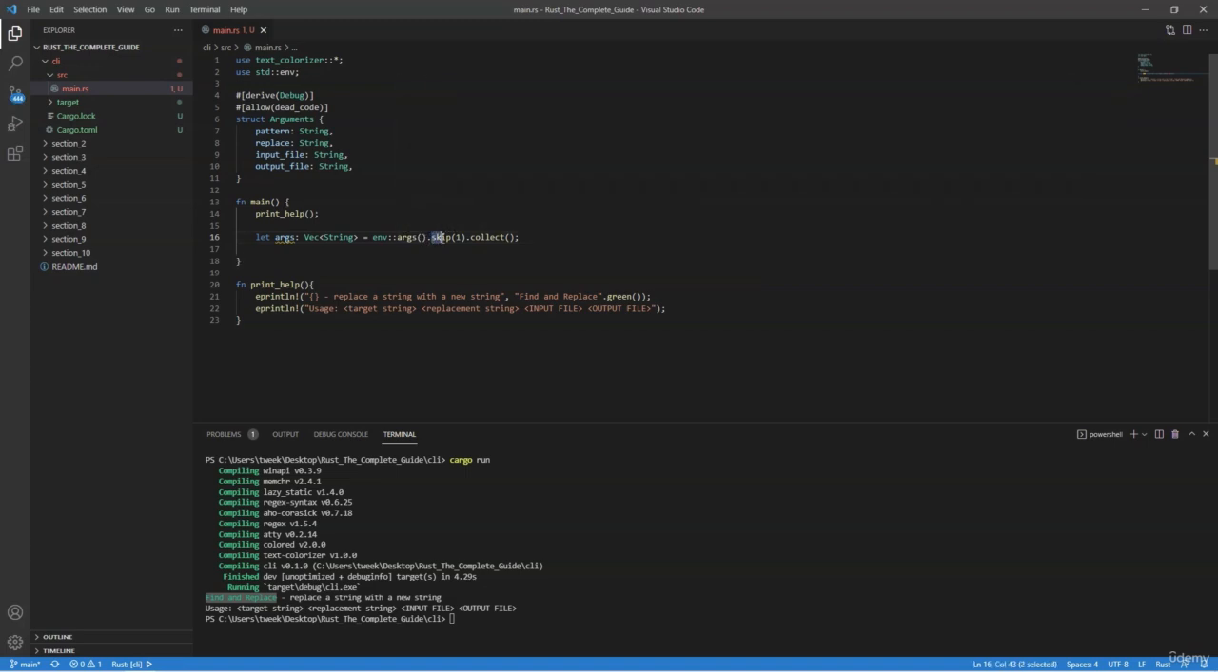So we're going to use skip 1 because when we run our program, that is actually the first argument. But we don't want that one. We want everything that follows our program name. And that's going to give us the rest of everything else.